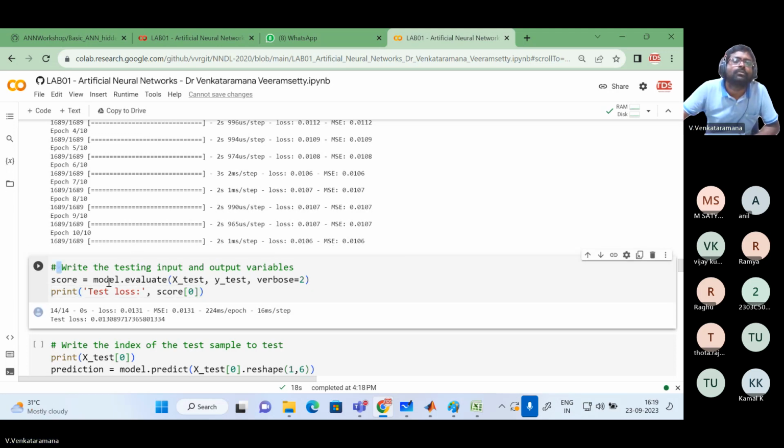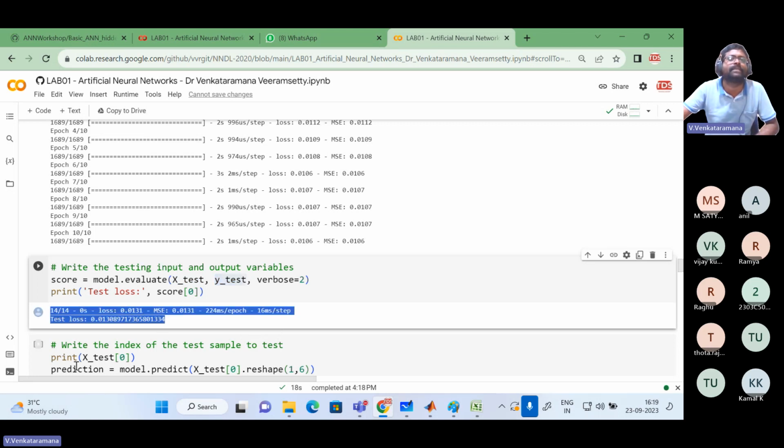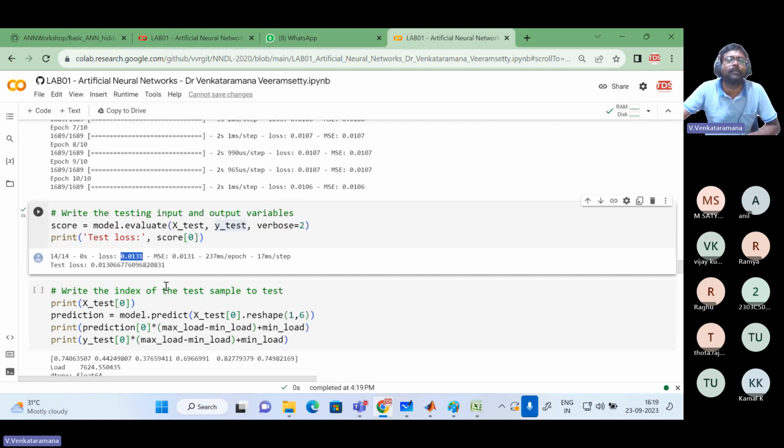So to test the model, you have to use model.evaluate. Pass your input features in the test data and the output variable in the test data. Verbose is only for display purposes, what you want to display. Just run this. In the test data, I have 14 samples and the loss is almost 0.0131.